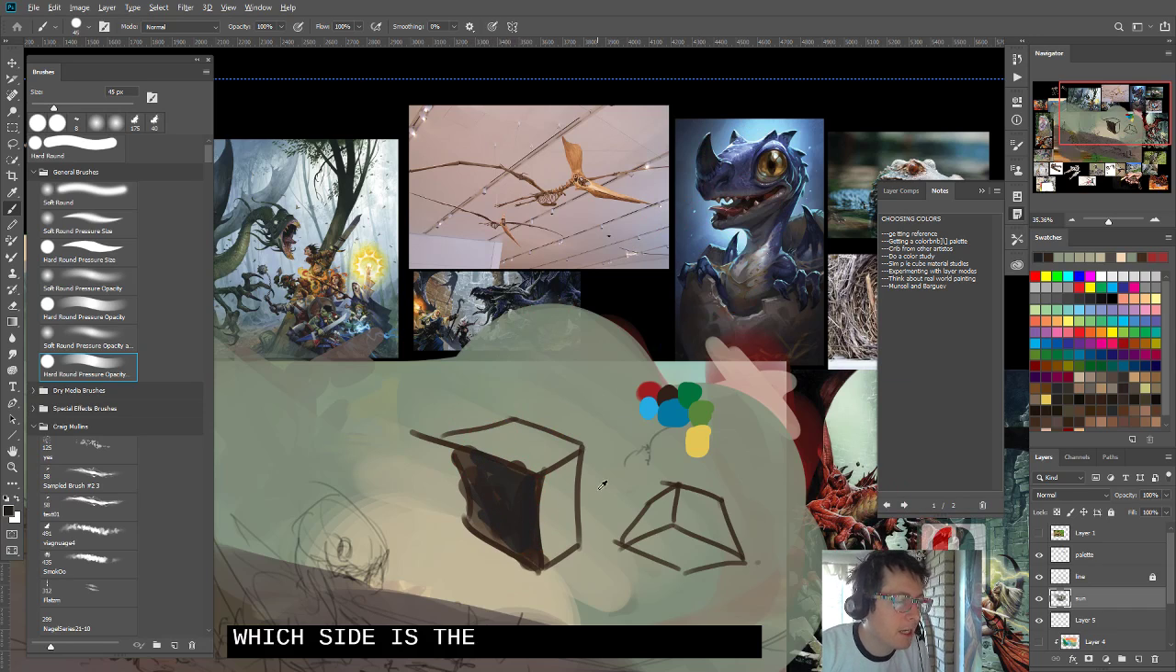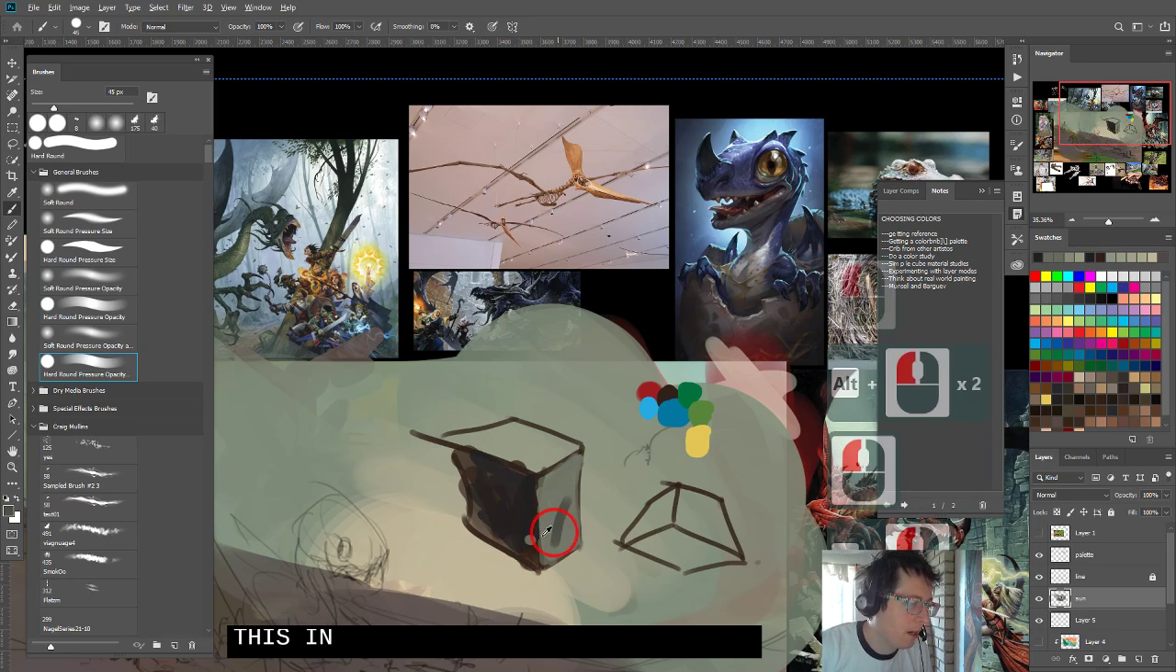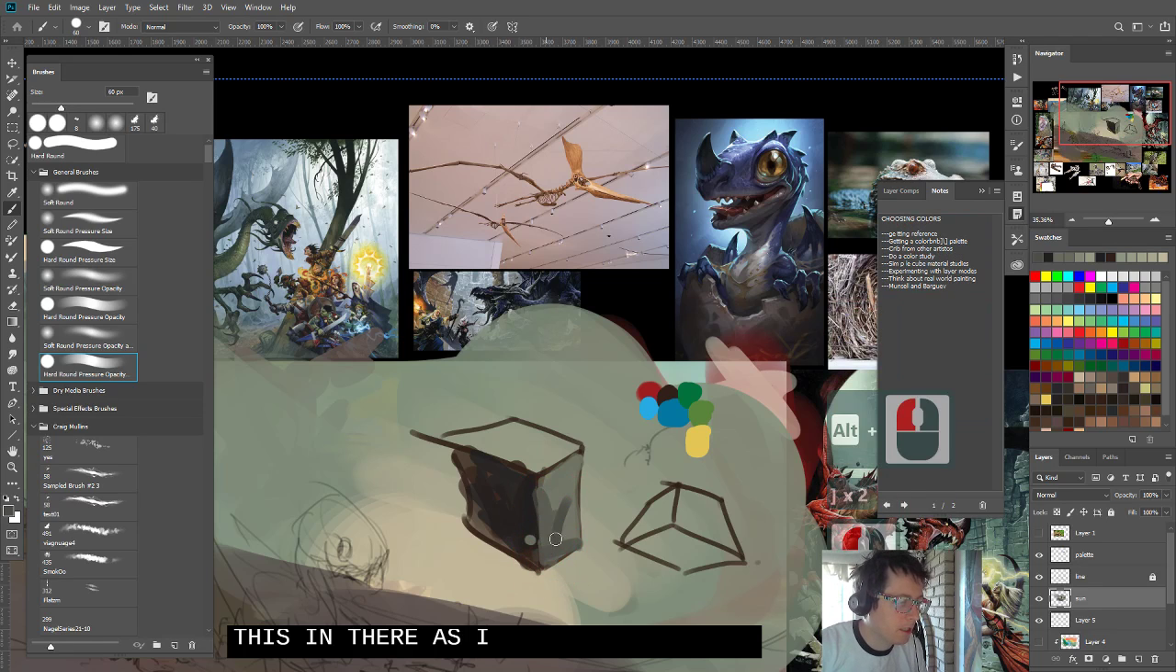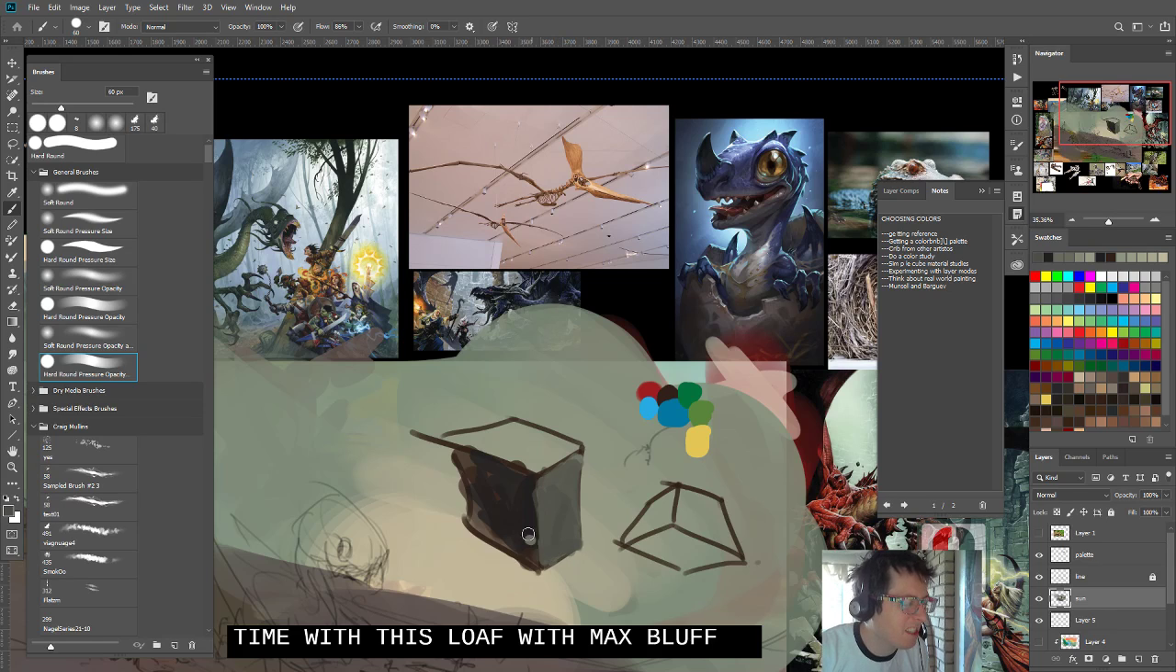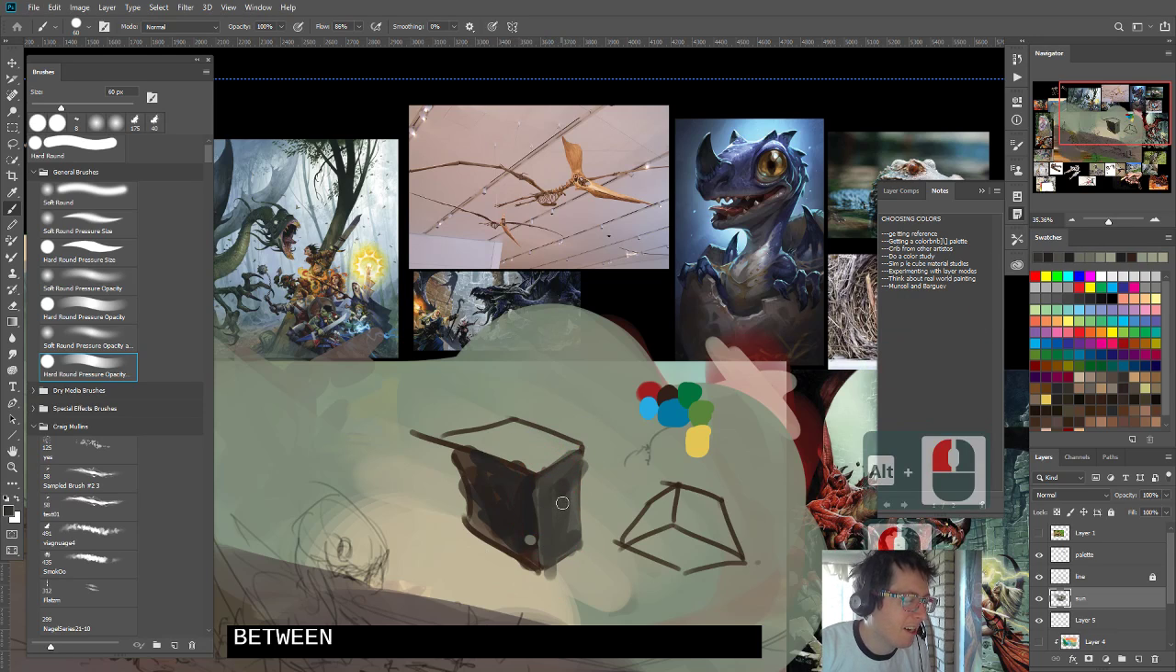Which side is the lightest? So maybe this one is this color. And you'll notice that a lot of times I'm doing something where I just use a tap of this in there. I just do it one time with this low flow, actually max flow. And that one tap is enough to mix a little bit of this with a little bit of that, and therefore the mixed together color is somewhere in between there.